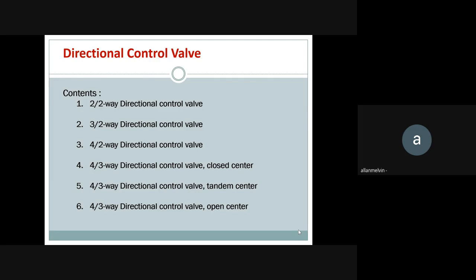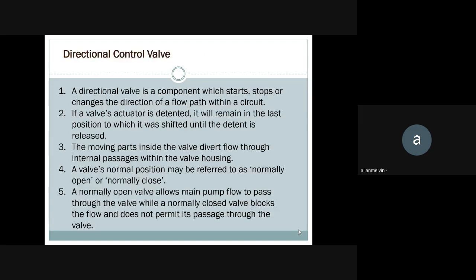Okay, so the construction of a directional control valve is almost similar to that in pneumatics. Even the symbols are almost similar, so I think you will understand better. Some description of the directional control valve: a directional control valve is a component which starts, stops, or changes the direction of the flow path within a circuit. So the function of a directional control valve is to control the direction of the flow, and in hydraulics, it is the hydraulic oil.